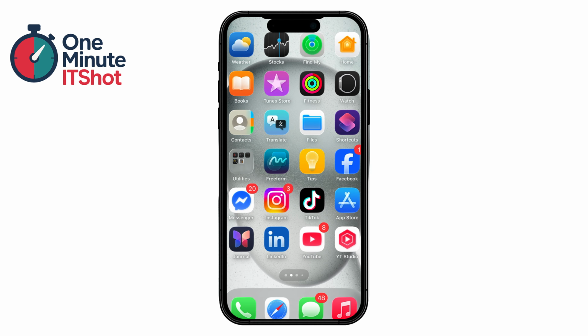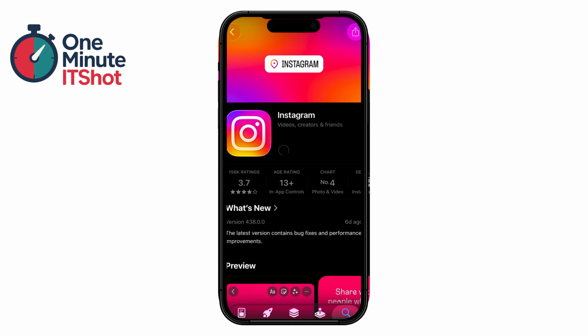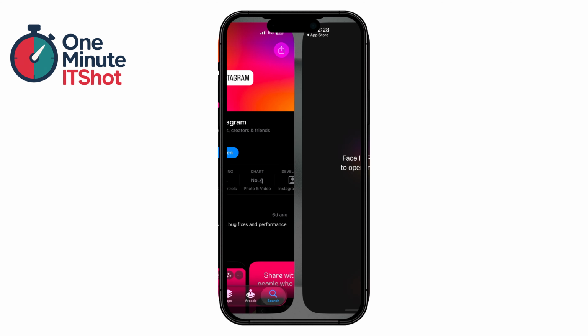Let's get started. First, make sure you're using the latest version of the Instagram app. Open the App Store on iPhone or the Google Play Store on Android. Search for Instagram, and if you see an update button, tap it to install the latest version. Once Instagram is updated, open the app.